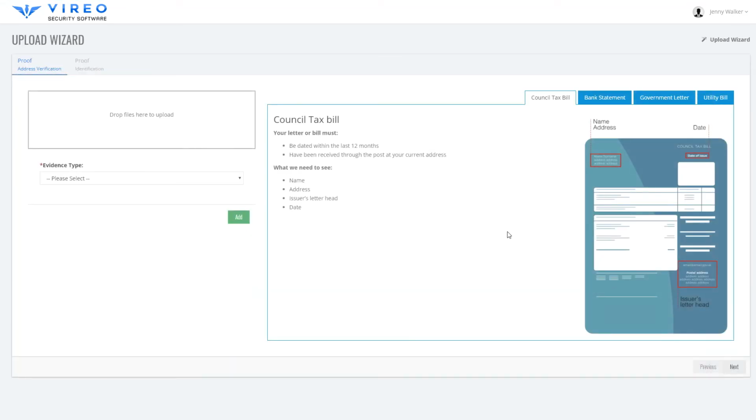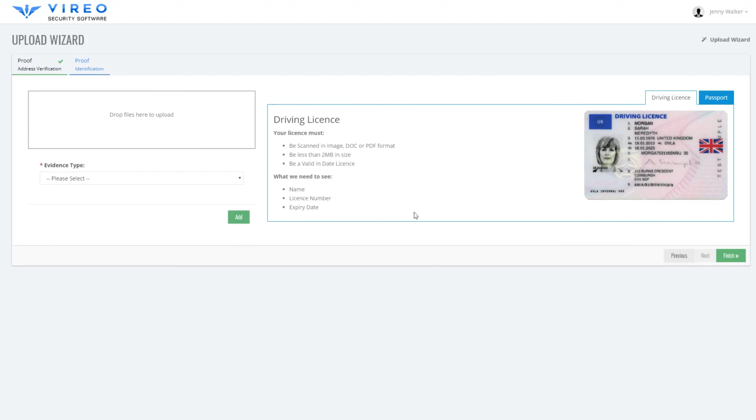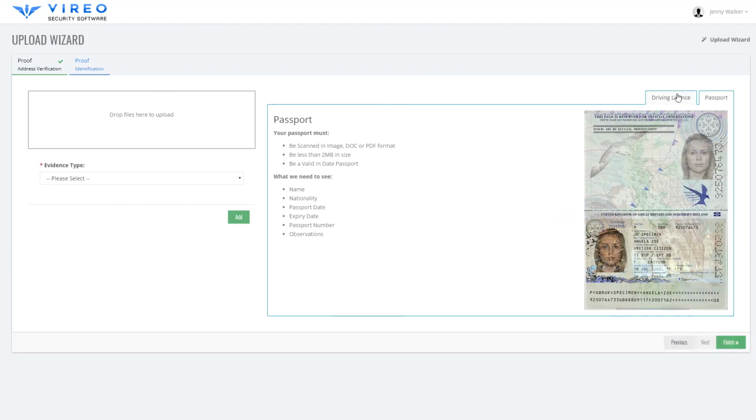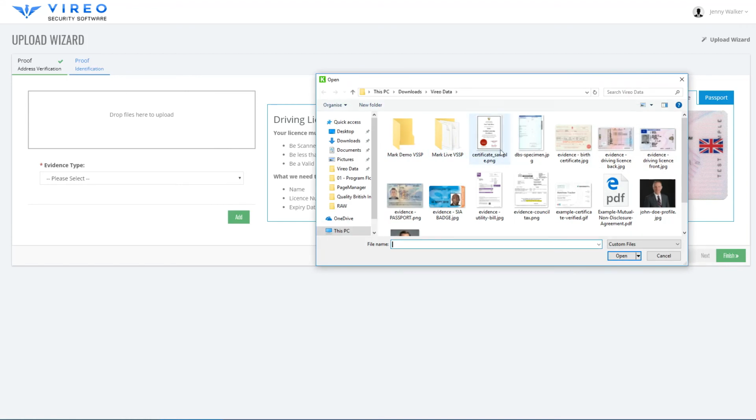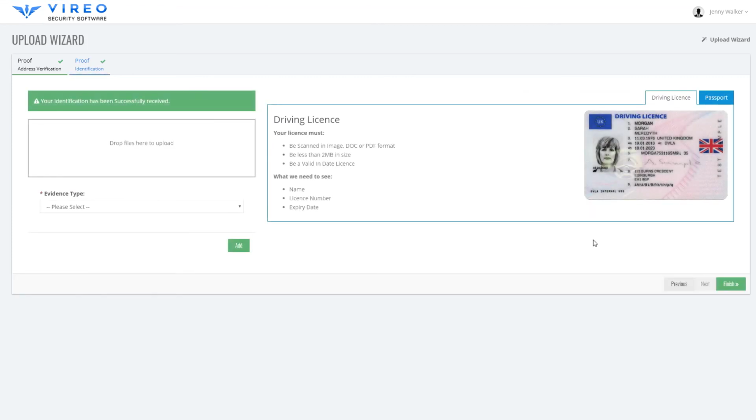Now it's asking us for our due diligence, which is our proof of address and proof of identification. So same as in the employee section, the client would just click here and select the utility bill and select evidence type utility bill, add. And now it's asking for identification, driving license or passport. Just click here again. This time I'm going to select the driving license. Select driving license as the evidence type and click add. So that's the due diligence section completed, so we click finish.